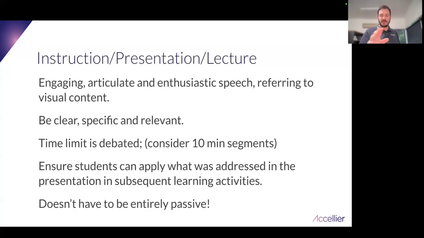Though, as you'll see in the research that I share with you later, there are some teachers who bring it up to 30 to 40 minutes sometimes as well. Now that's not, as I said in the bottom point there, the presentation doesn't have to be entirely passive. You're still welcome to invite questions, to invite interaction, and to indeed maybe even bring in some of these other techniques that we're talking about here as well.